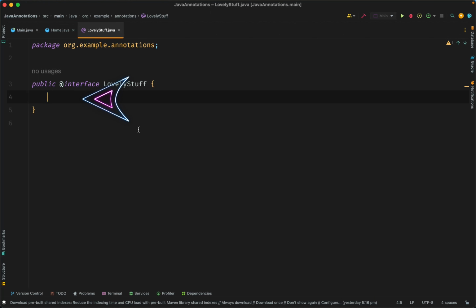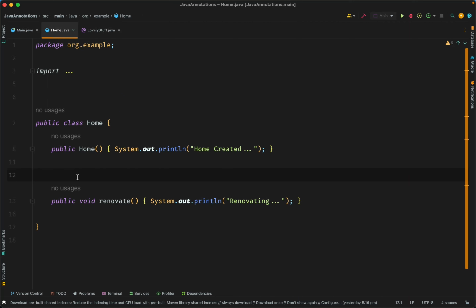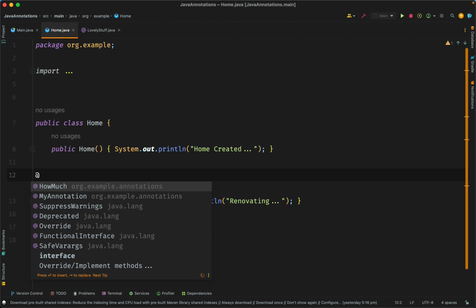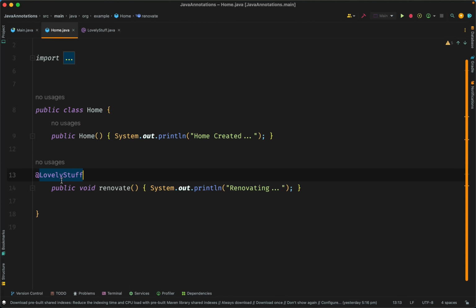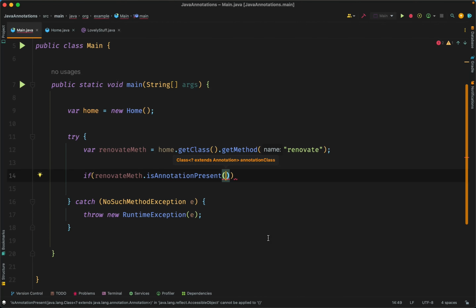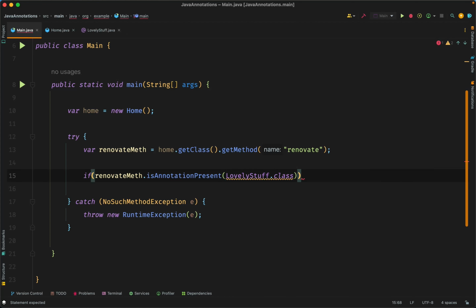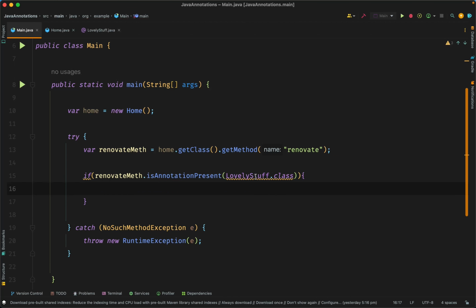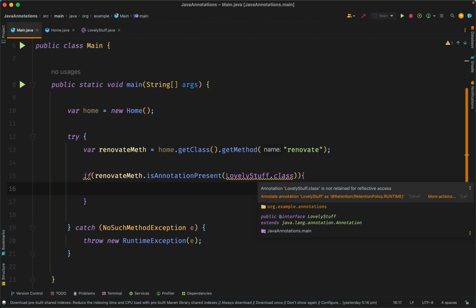If you notice, there are no members in this annotation. We will use it to mark the renovate method. In our code, we can then check using reflection to confirm if the annotation is present or not. Typically, you will perform an operation depending on if the annotation is present or not. In our example, we will just print out a statement if it is present.